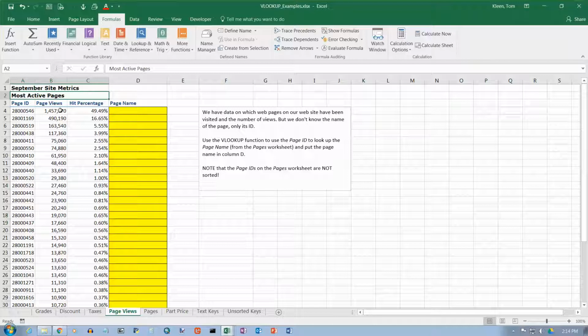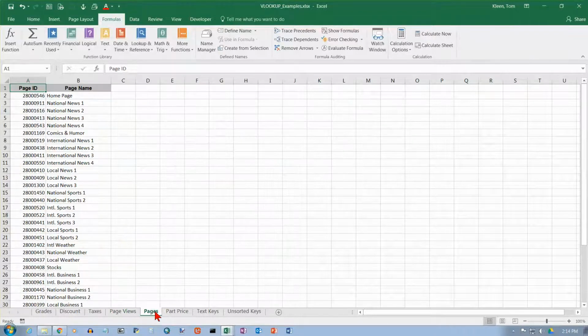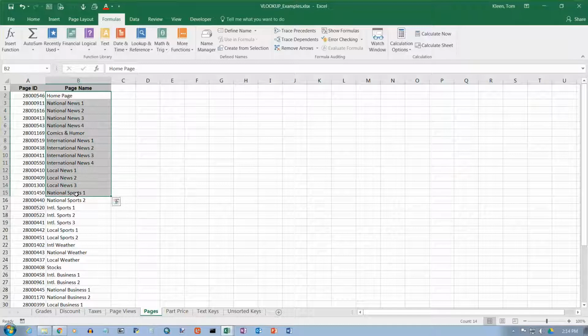And that's probably the home page up there in row 4, because we're getting almost half of our hits directly on that page. Okay, so where's my lookup table? Well, here's my lookup table. I've got a pages table over here, and I've got a page ID in this column, and I've got the name of the page over here.